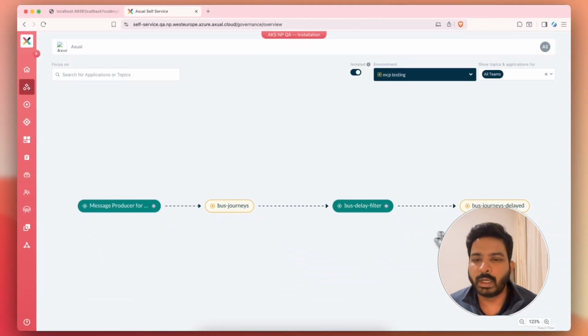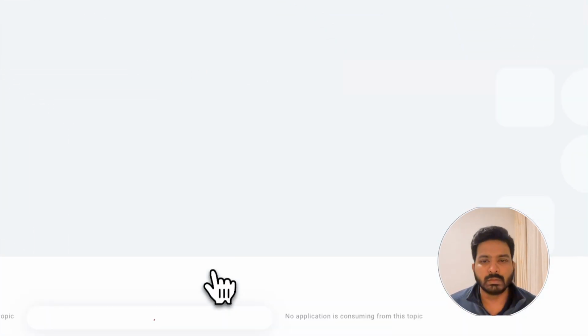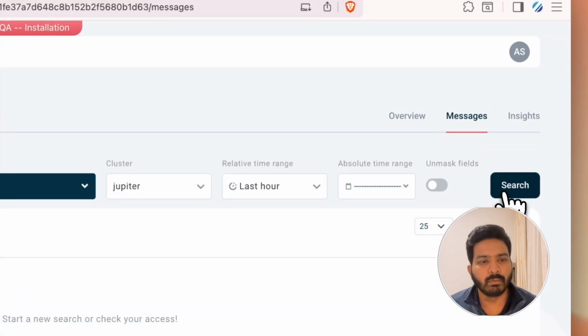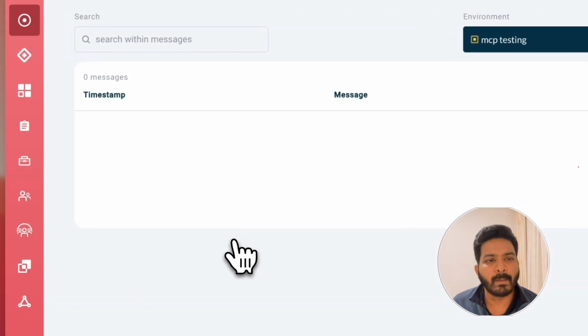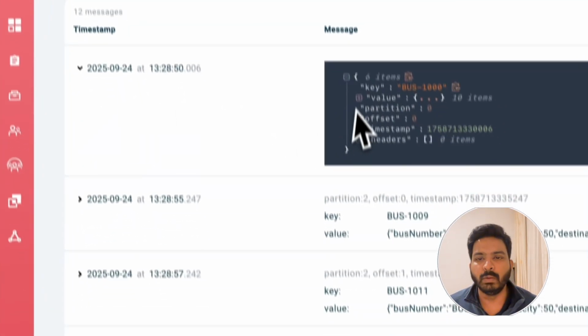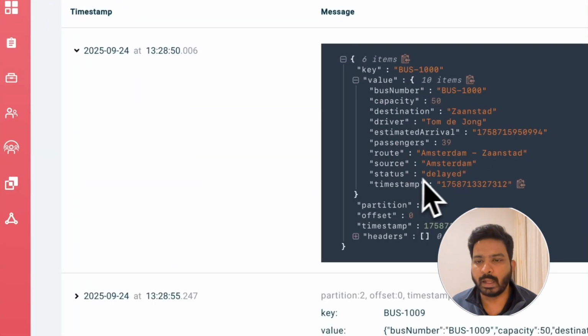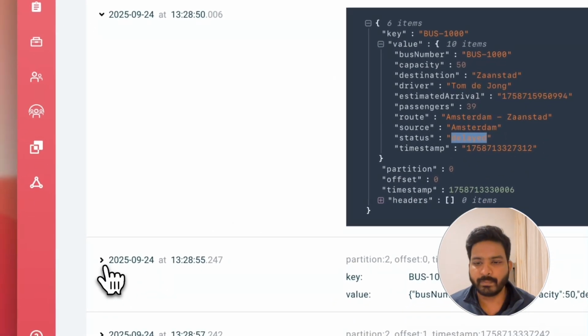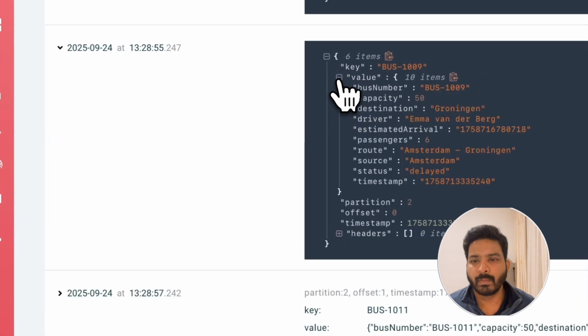Now, since the filtering application is already running, we should see some filtered messages here. So there are 12 messages. These should be only the bus journeys that have their delayed status. Yeah, looks correct.